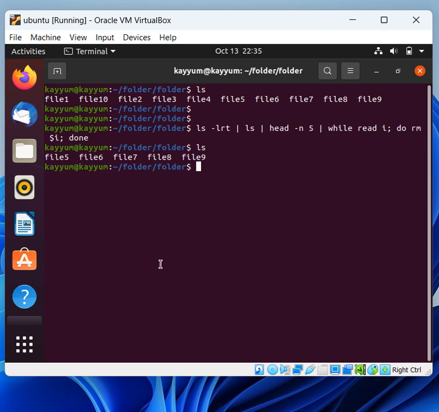As you can see, this command works, and we have successfully deleted the first five files. Previously we had files 1 to 10, and now we have 5, 6, 7, 8 and 9. So in this way we can delete the files using this command.